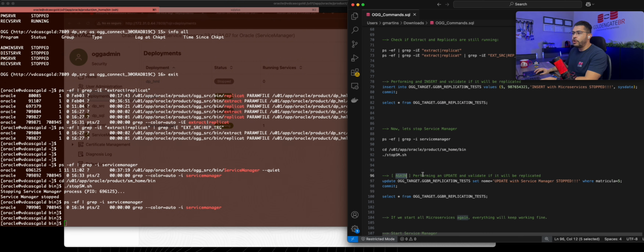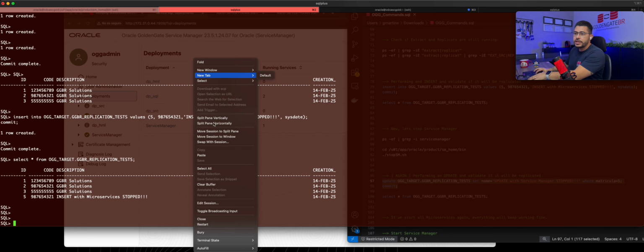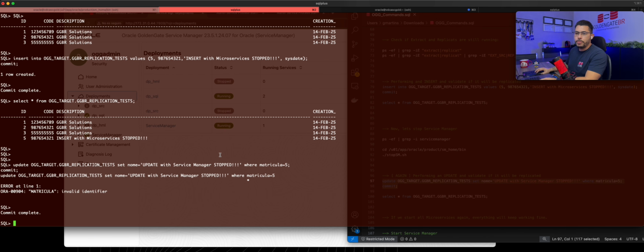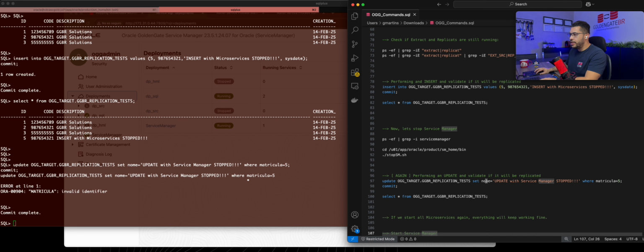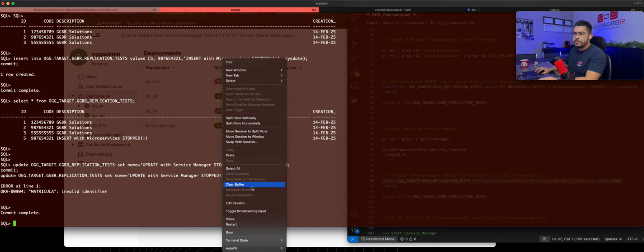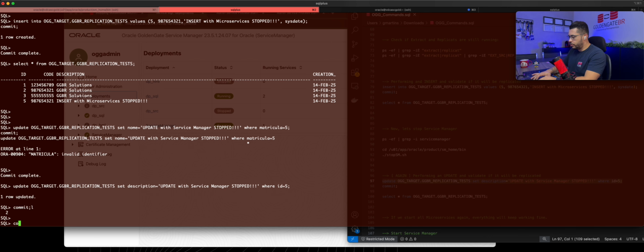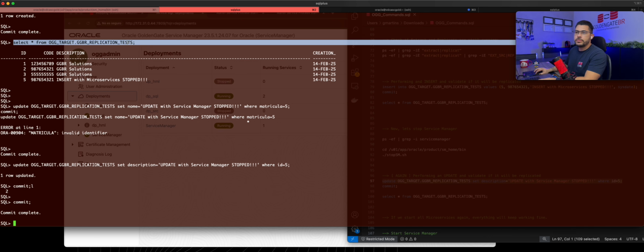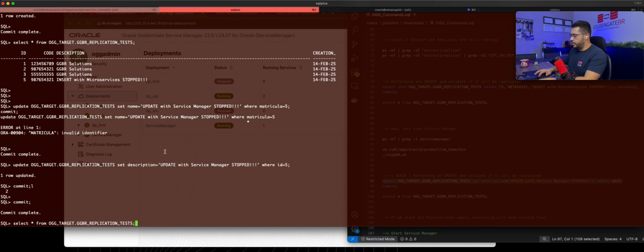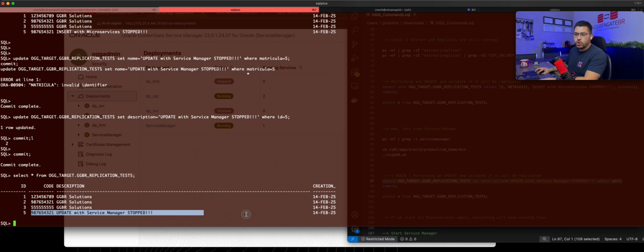So again, let's perform an update now and validate whether it's going to be replicated. This is the update that we're going to perform on the source environment. Okay, it's committed. Sorry. Actually, the name is not correct. This should be ID and this should be description. Okay. Let's perform the update again. All right. Commit. Oops. Commit. All right. And let's double check. The data is already updated on the source environment, and let's check on the target what's going to happen.